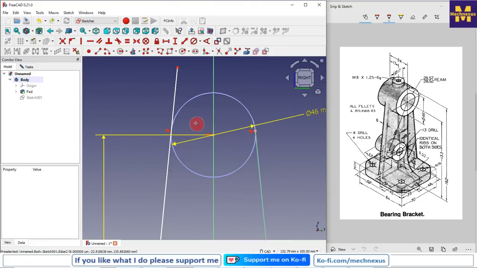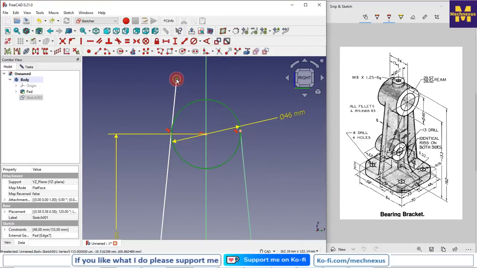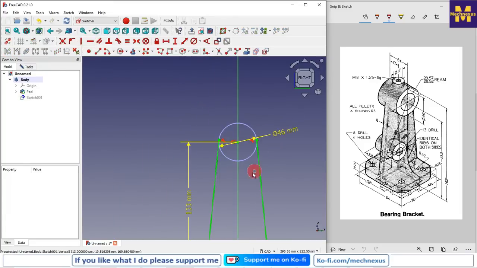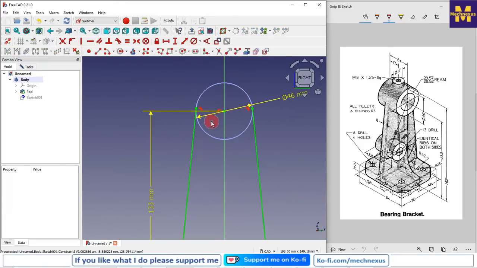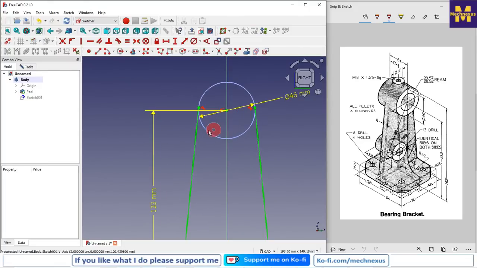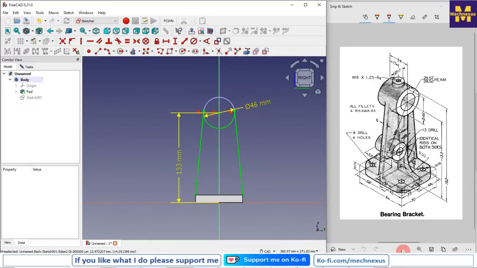Here, if you trim, then the whole line disappears. So what we will do is select this arc and point and make them coincident, and we will create a 3-point arc, we will create one arc. So we have a fully constrained sketch.